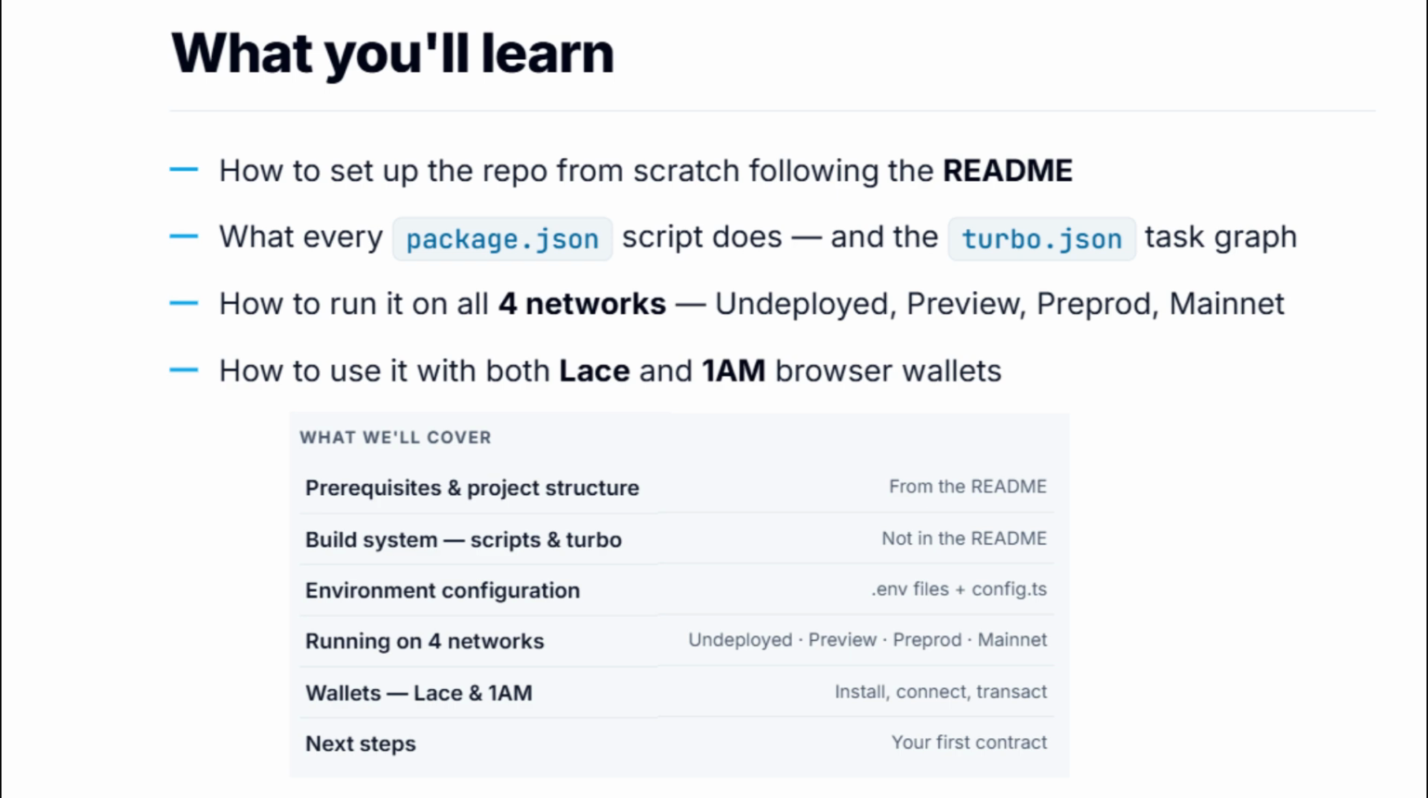Then we will go into the build system, which honestly the README doesn't really cover, but you kind of need to understand it. We will talk about the environment configurations, how the .env file works, how the network configs work, and then we will actually run the template on all 4 networks. And at the end, I will show you how to connect it with both browser wallets, Lace and 1AM, because the template supports both, and people always ask. Okay, let's get into it.